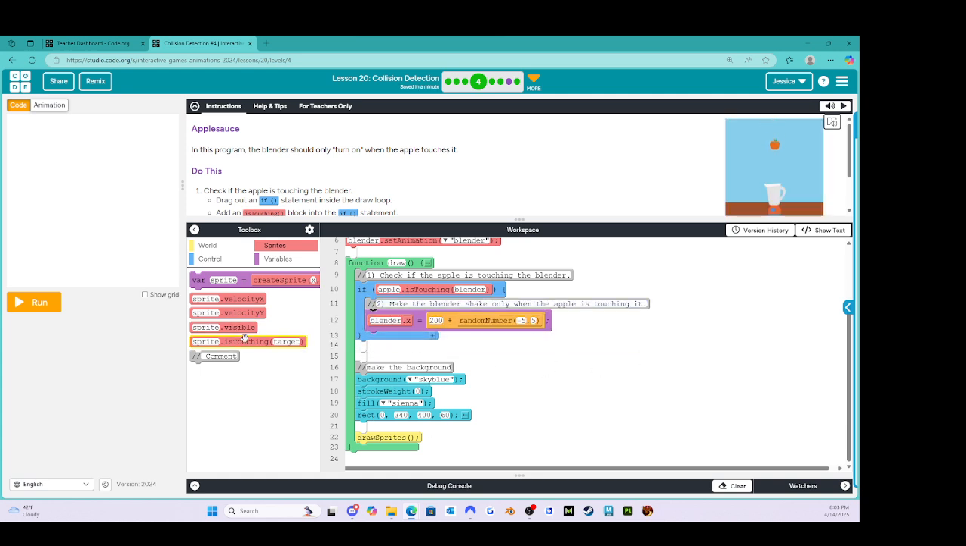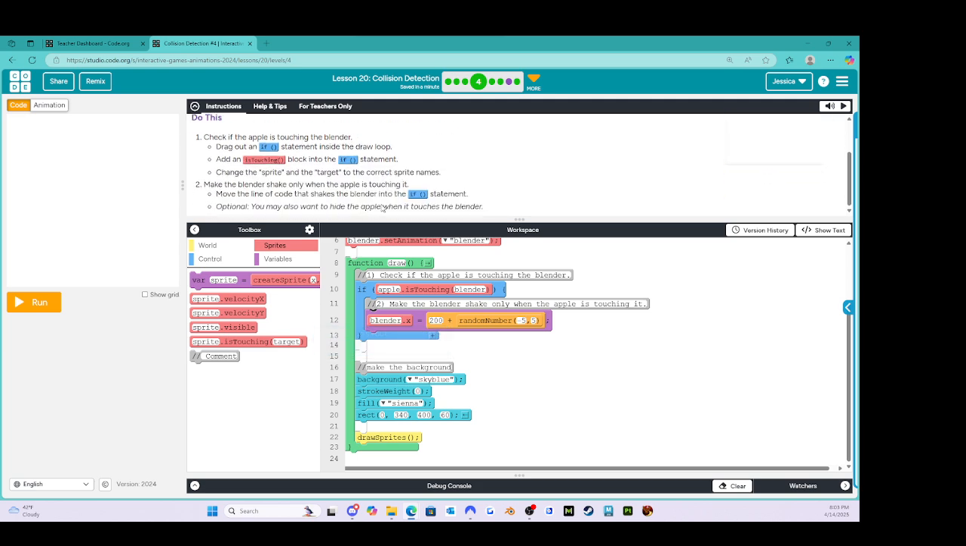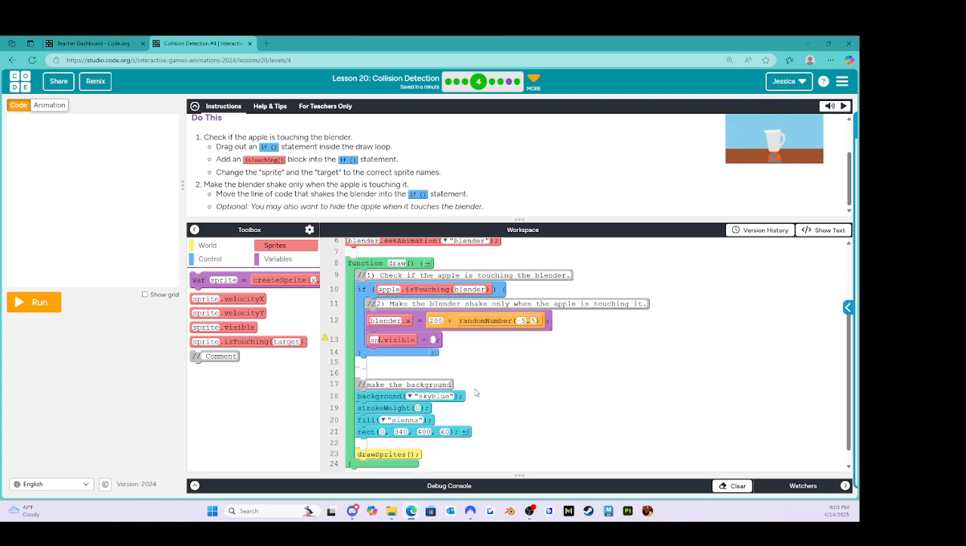Okay. And then optional, let's go for the optional. You may also want to hide the apple when it touches the blender. All right, so let's do sprite visibility. So apple visibility is false. So let's run.